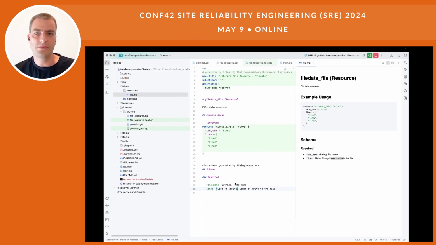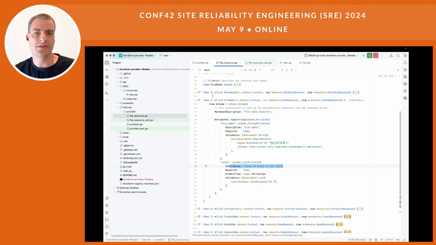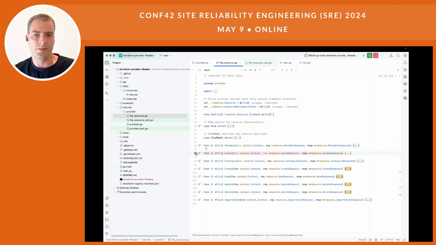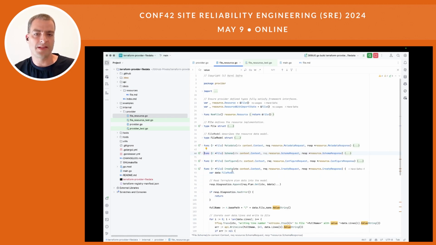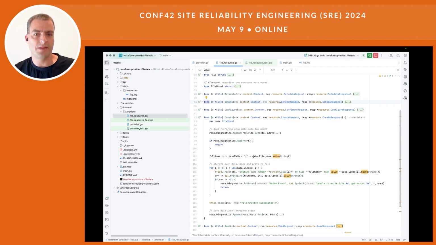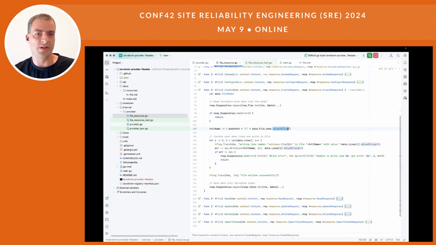If we look at the code again, inside the file resource, you can see, over the breakpoint, that the same create method accesses the file name attribute, which is a string attribute, with ValueString. It's used in various other places. So this ValueString will copy the framework type into a native type and convert it into a string that you can work with.